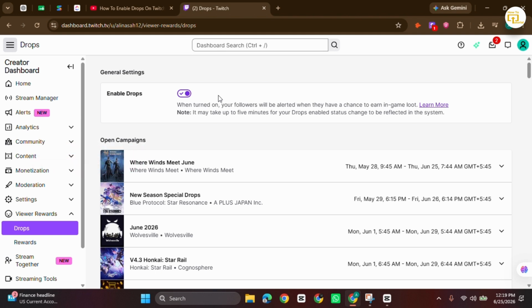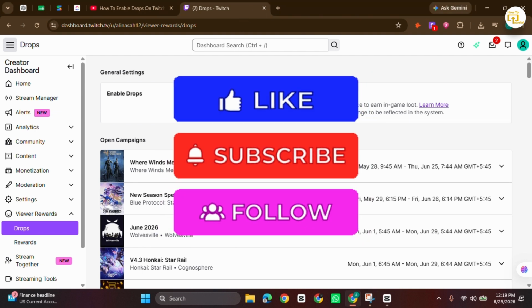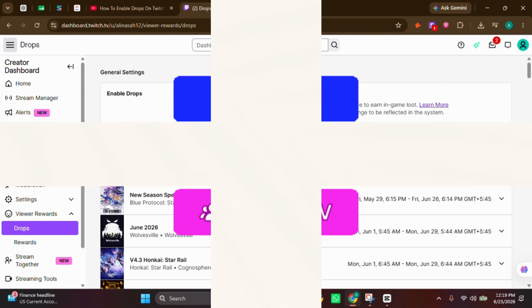Twitch Drops are a great way to increase viewer engagement by offering rewards such as in-game skins, items, and other exclusive content. Keep in mind that viewers may also need to link their Twitch account with the game publisher or participating service to claim their rewards successfully. And that's it. That's how to enable Twitch Drops on Twitch and start offering viewer rewards.